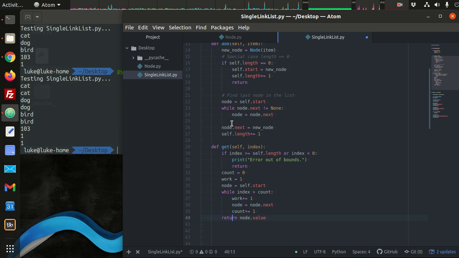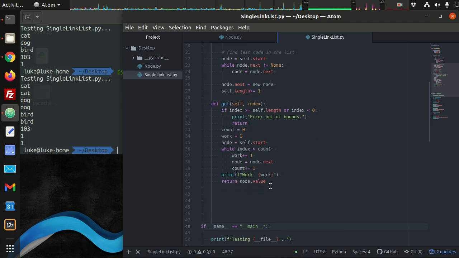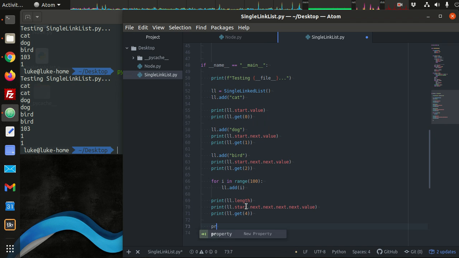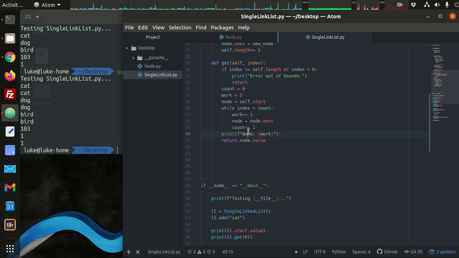The point that I want to get at here is at the end, we're going to print out how much work has taken place. All right. And so anytime we call get, we're going to see how much work has taken place. And then down here, I'm going to print out ll.get, and I'm going to get the item at index 100. Okay, so each one of these get calls is going to print out the amount of work that it took to get that value.